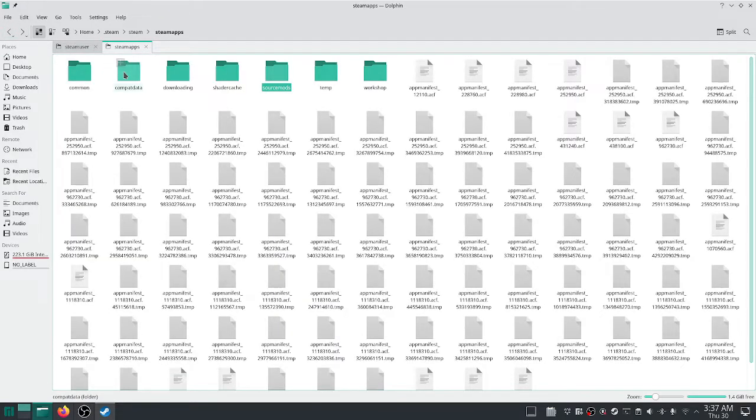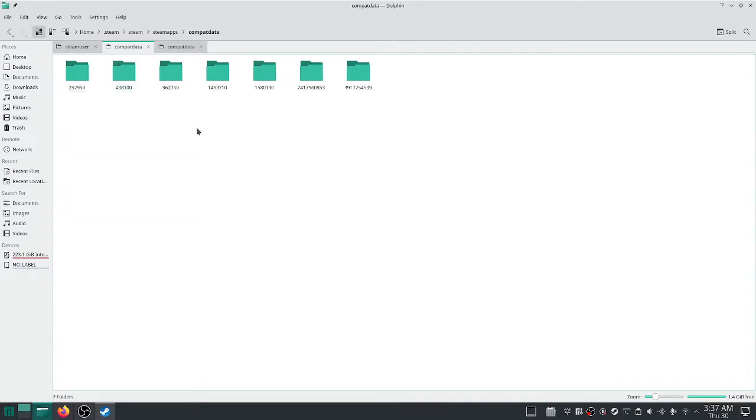We're going to go to Source Mods. Oops. It's comp data. Okay? And there's going to be a bunch of numbers. I don't know if this number changes based on every person, but for me, and it might be the same for you, it's 962730. We're going to click on the PFX folder.